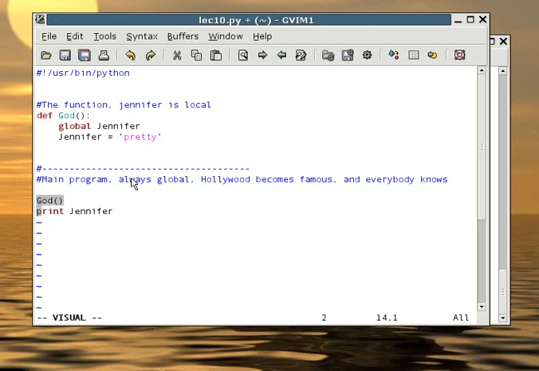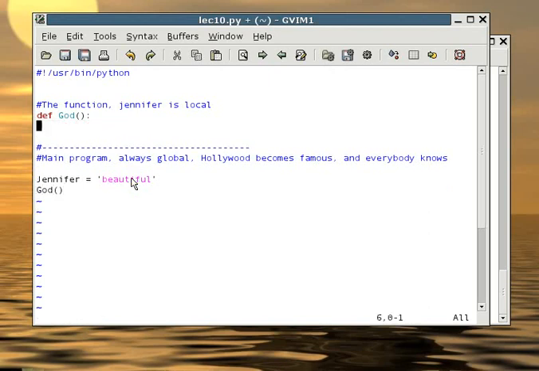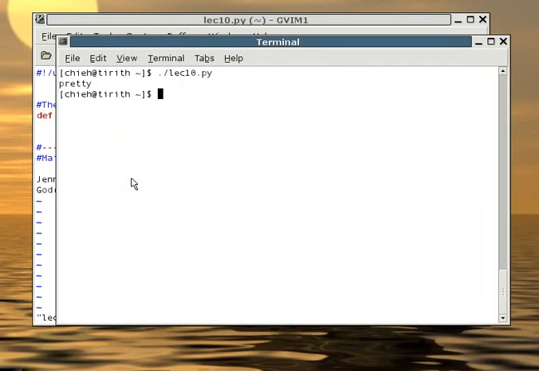So if I go back to the code and switch the sequence, I will create Jennifer first and make her beautiful inside the main program. I will then print out Jennifer in the function without declaring global. You will see that when we run the program, it will still print out perfectly fine because Jennifer is a global variable now. So let's run the program now.